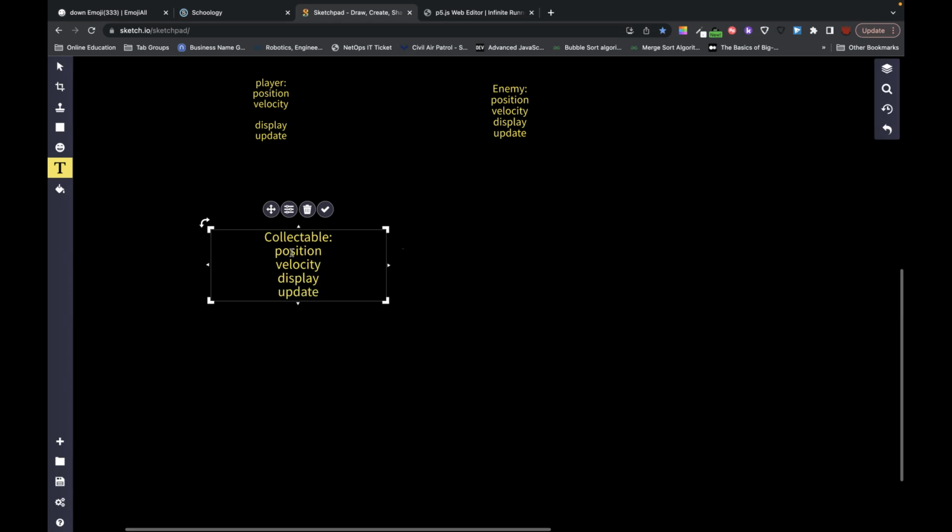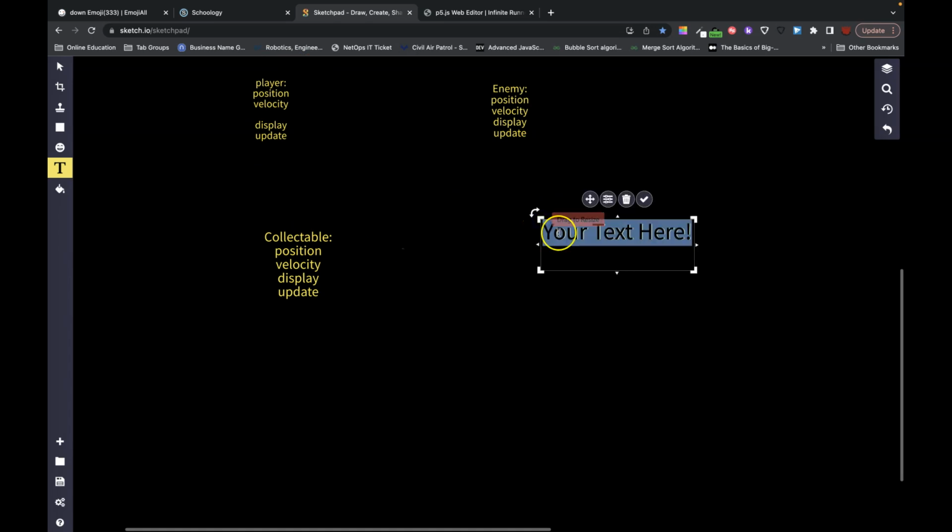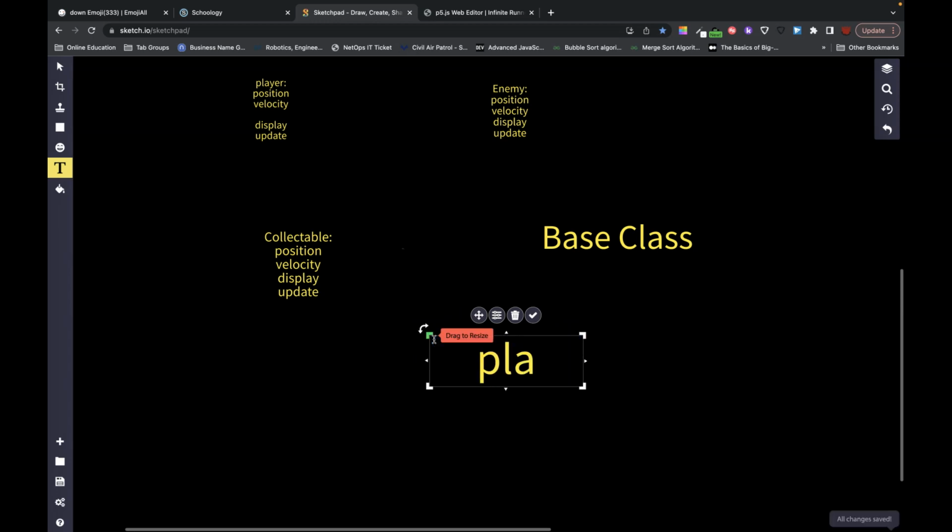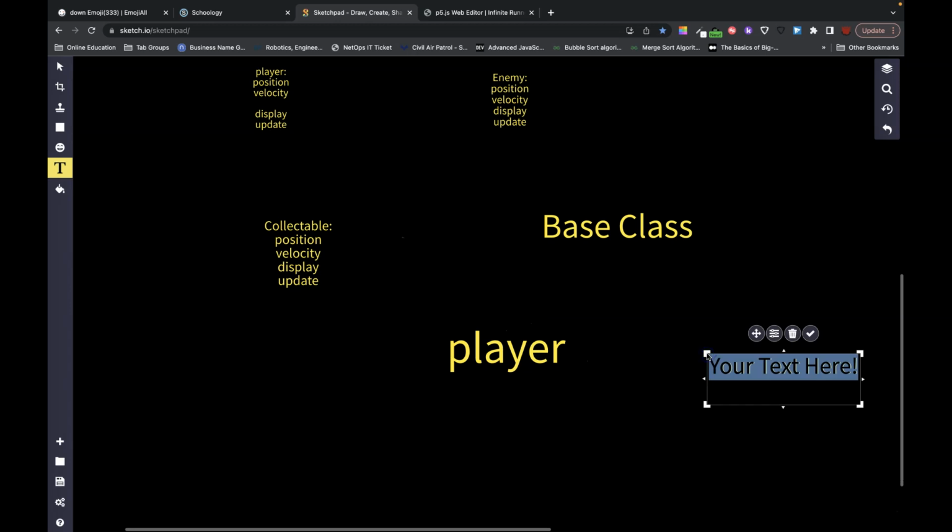Okay, so we end up having a lot of things in common here that I'm writing, which means we want to introduce the idea of a base class. Since these all have things in common, we create a base class. And this is where inheritance has its magic, because we can have a base class that the player can inherit from, the enemy could inherit from.